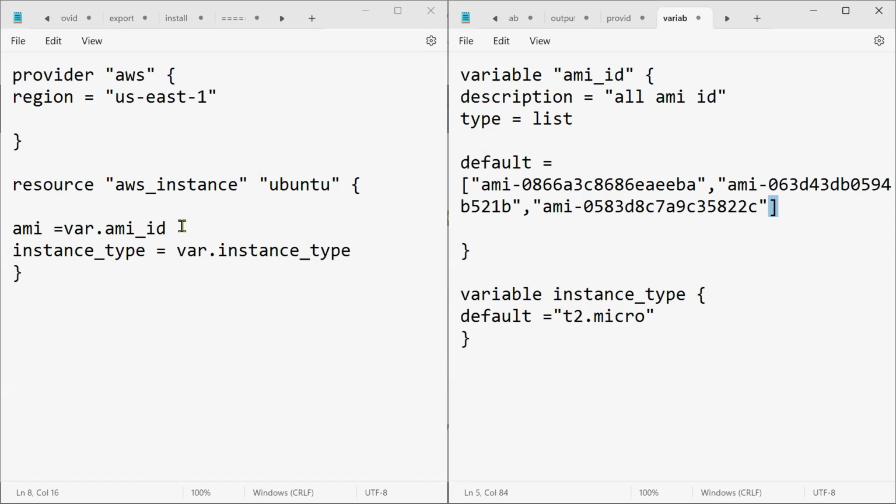So now var dot AMI ID, I wanted to create with the first AMI ID. How will you refer the values? Using the index number, right? So same thing. This is my first resource block.